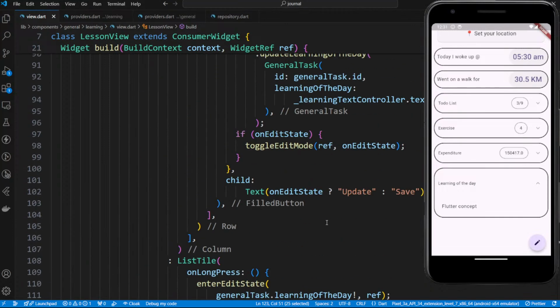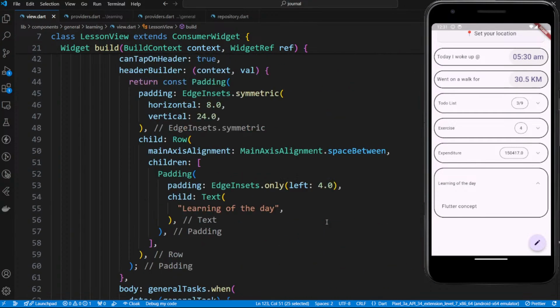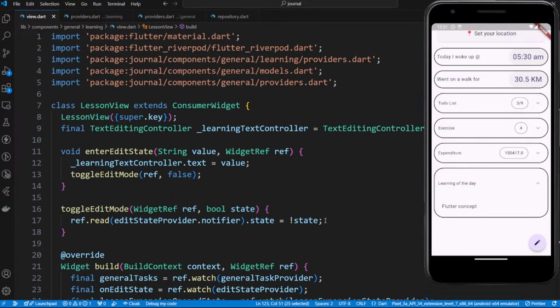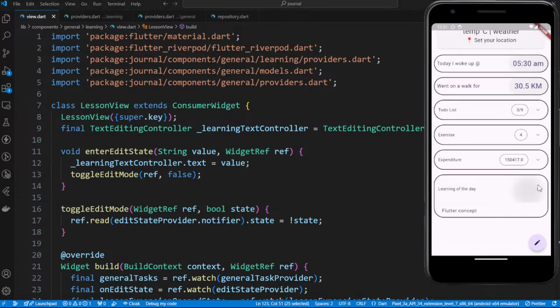So that was it for today. Tomorrow we'll be using one more package. We'll be using image picker. For today you have seen the learning of the day.